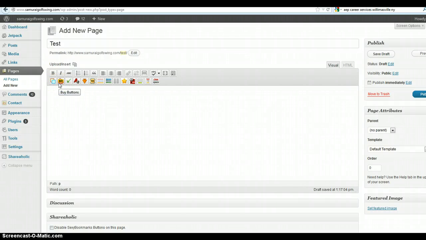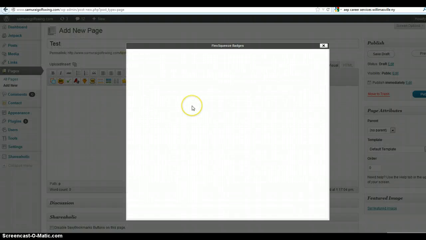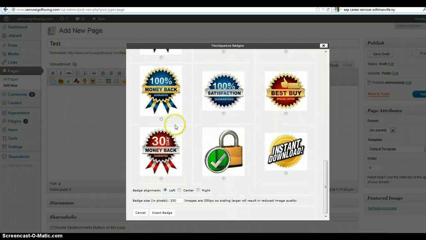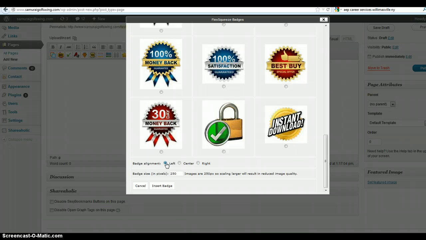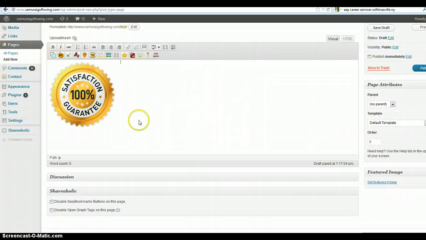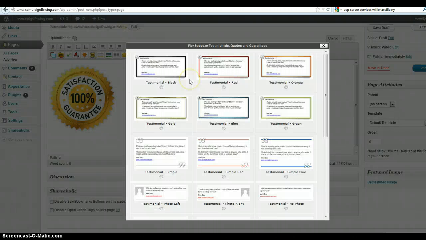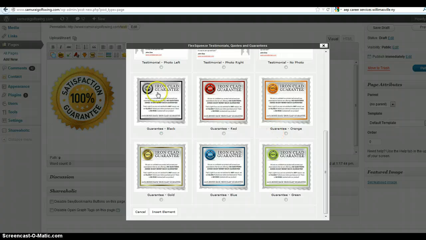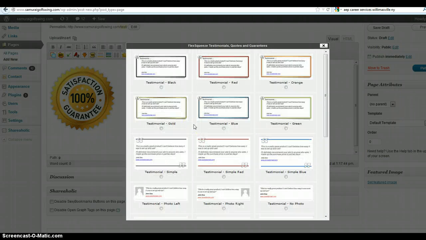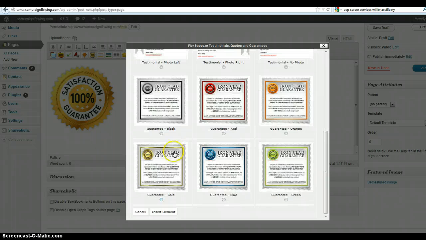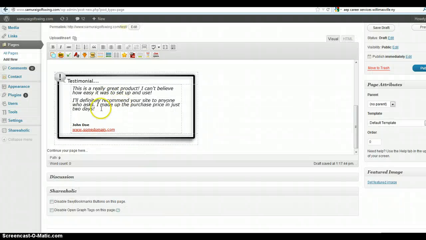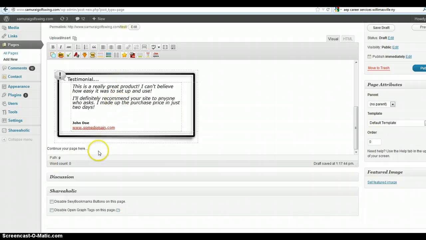I can add a buy button, I can add a checklist, I can add different fonts. Here, I'll add a seal. 100% satisfaction guarantee. I want it on the left-hand side. Insert badge. Poof! What you see is what you get. There's my badge. Now I'll go under my badge and I'll add a testimonial box. You get to pick what style it looks like. There's guarantee boxes. Like I said, the Flex Squeeze, we've thought of everything. So I'll do a testimonial and I will insert the element. Here is a testimonial. And I'm just going to leave it just like that.